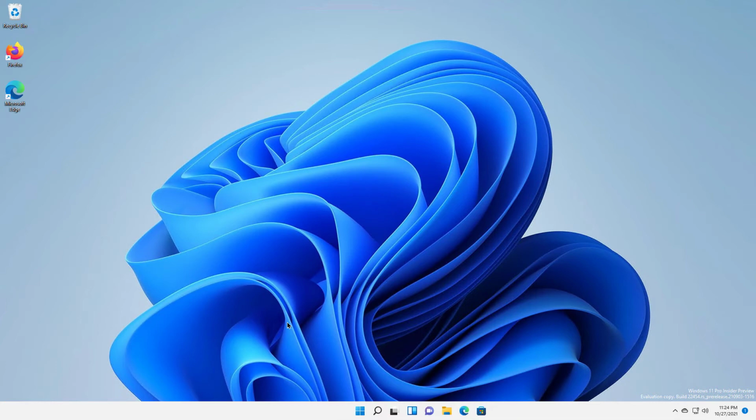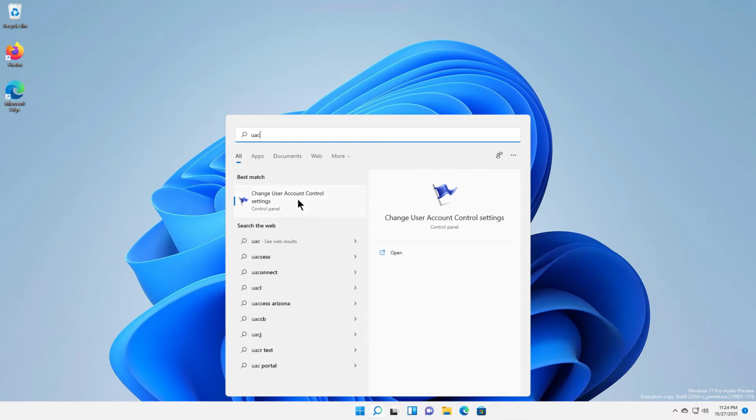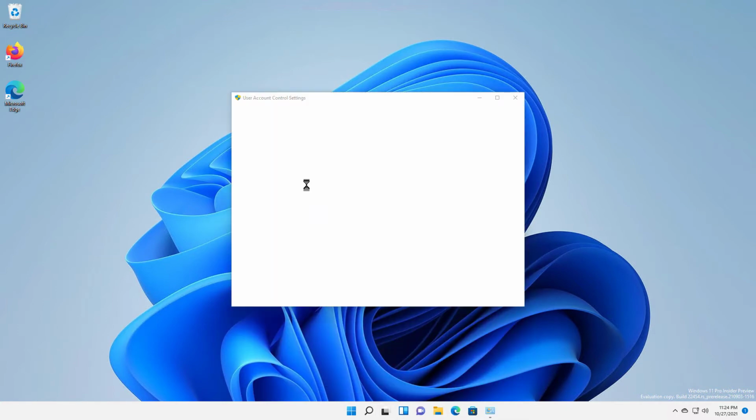Let's look at changing user account control in Windows 11. I'm going to click on the search button and just type in UAC. And there it is, change user account control. So I'll click on that and open it up.